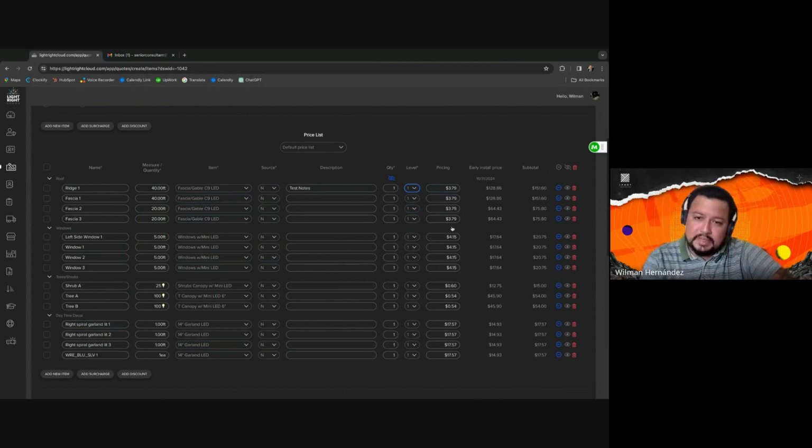Pricing, of course, this is the list price that we have on our inventory. I think we'll review that on a future webinar, the inventory and the price and everything. The column for early install price is pretty much the price of the item multiplied by the amount or the measure, including the early install discount. So this is the price with the discount, and then the subtotal is the price without the discounts.